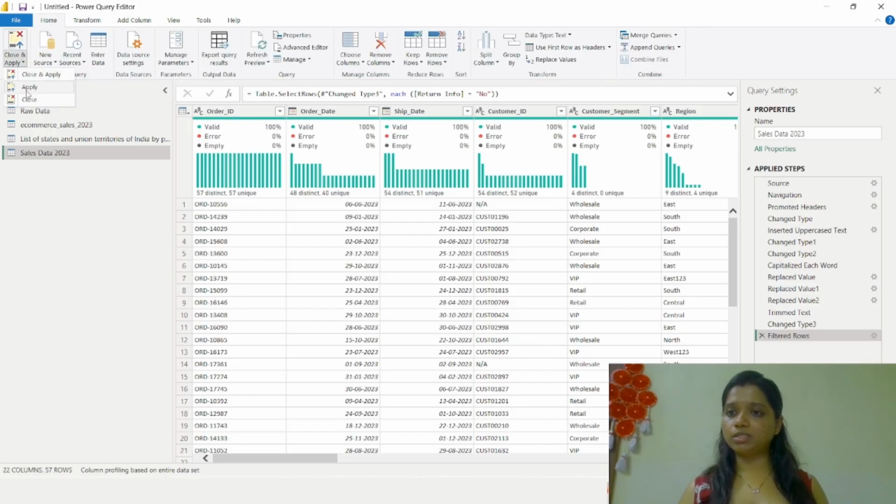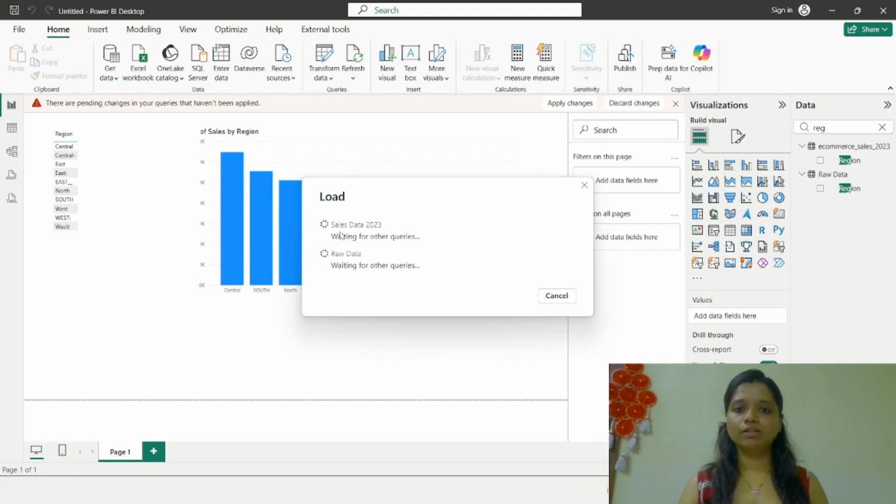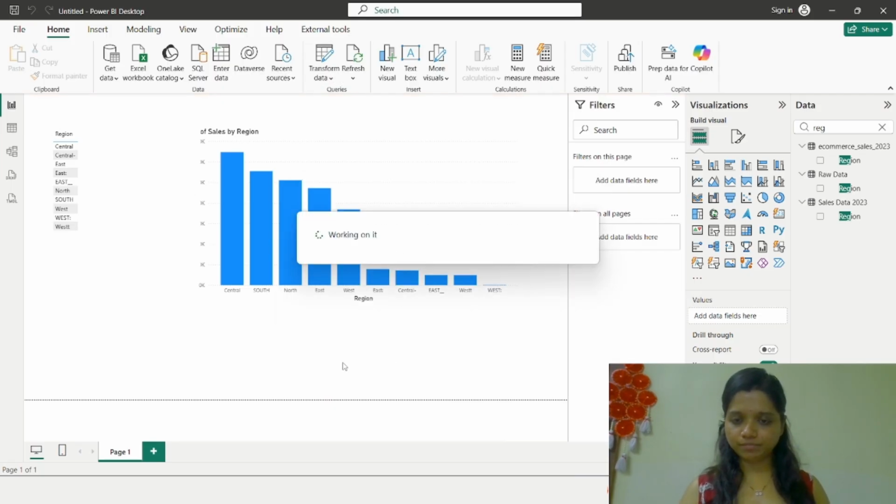So there are 3 options here. Either Close, so that is going to close the Power Query editor and your steps will also be gone. Then Apply is, you don't close the Power Query editor but apply the steps into your Power BI file. And then there is Close and Apply, so that is going to first apply your steps into the Power BI file and then it's going to close the query editor. So we are going to select the Close and Apply option. So it's loading all the data and the transformations that we have created.